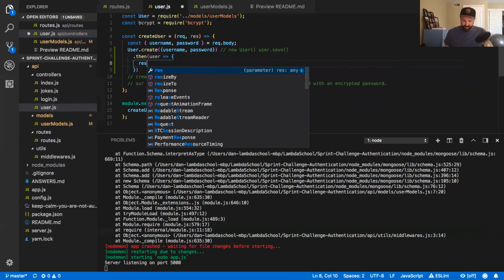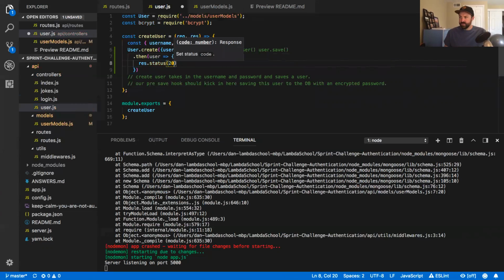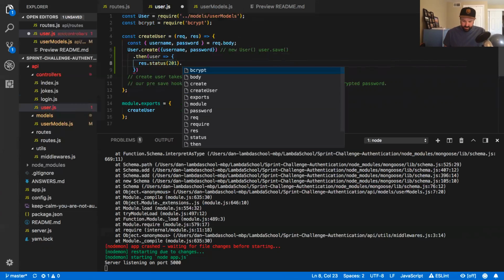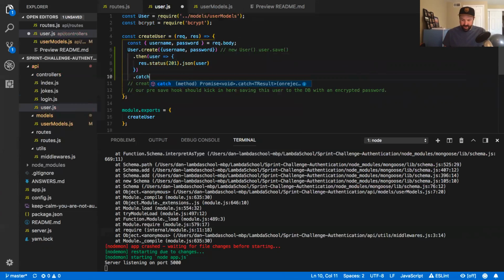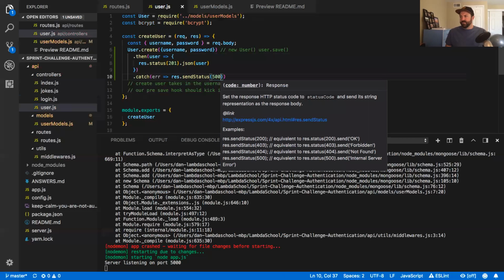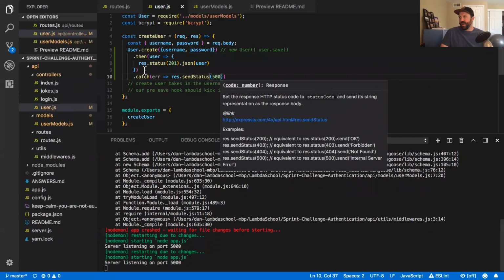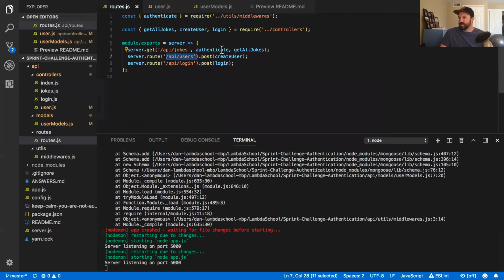And then we're going to res.status 201.json, go user on that. Do a catch. Send status 500. All right, now let's do a create user. Well, where's our create user? Okay, so it's just going to be on API/users, and it's going to be a post.